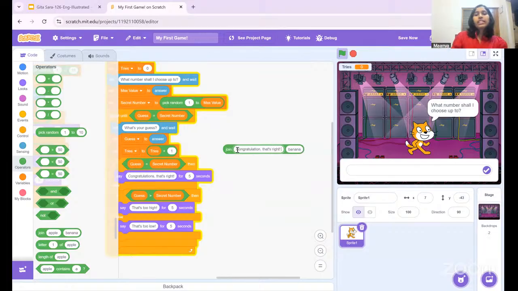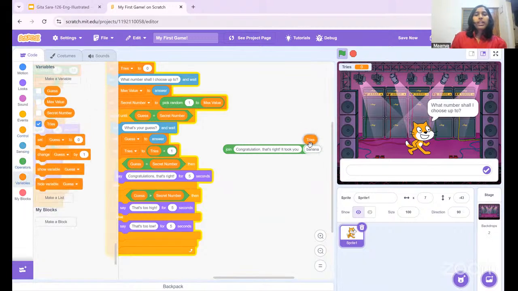And space, it took you. So you can also say congratulations, or you can say fantastic, say whatever you like, but then give a space and say it took you, and also give another space, right? Now to this join, we will add, go to variables, drag and drop tries. Try. So if you add this and check, it will say, congratulations, that's right, it took you 3.